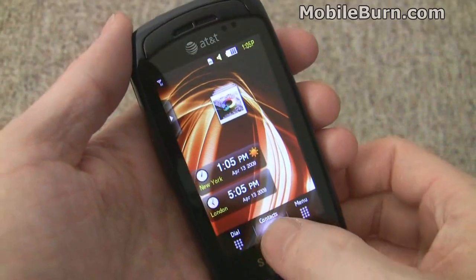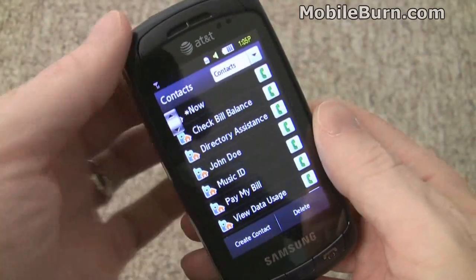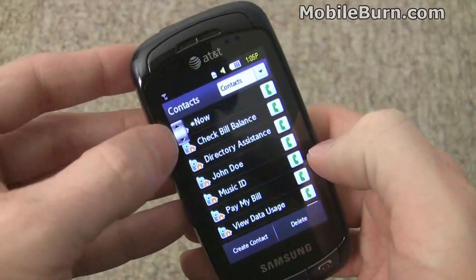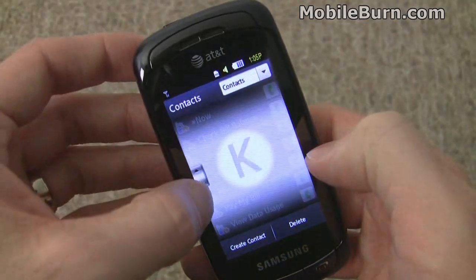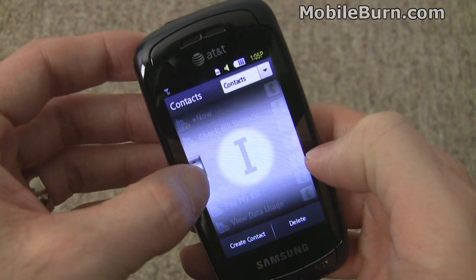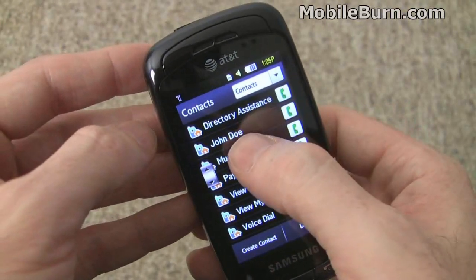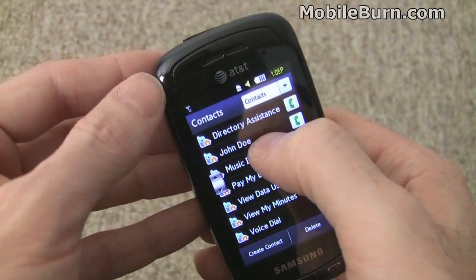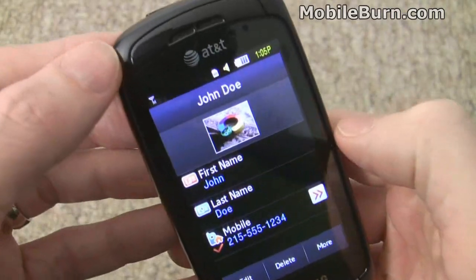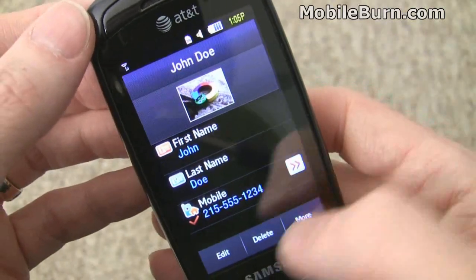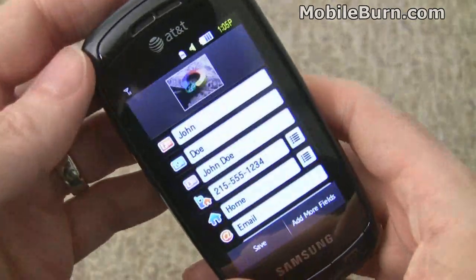I'm going to take a quick look at the contacts application. You can see we have a pretty short list of contacts here. I can scroll around with my thumb if I like, but there's also this scrolling device which allows you to skip via index letters. So you can see the J was lit up because there's a contact that starts with a J. In this case it's John Doe, a record I added myself. You can see we can add pictures and all sorts of stuff like that. The contact editor is pretty decent.